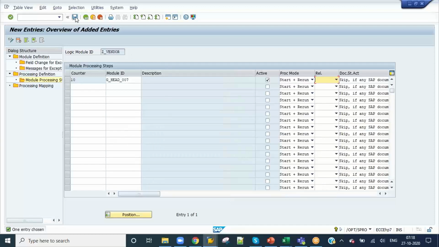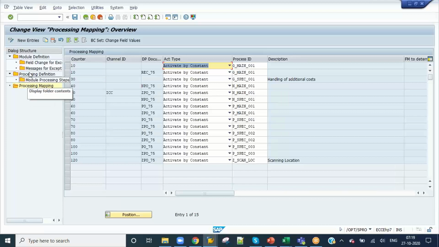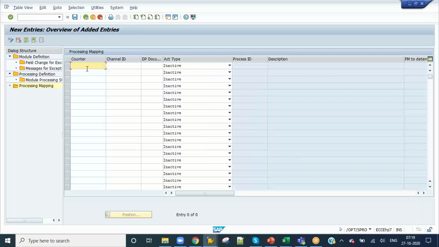Okay, let me save. So I have saved this logical module. I have created one logical module. So how do I assign this logical module to my DP? So go here, and just click on new entries, counter 80, channel ID.